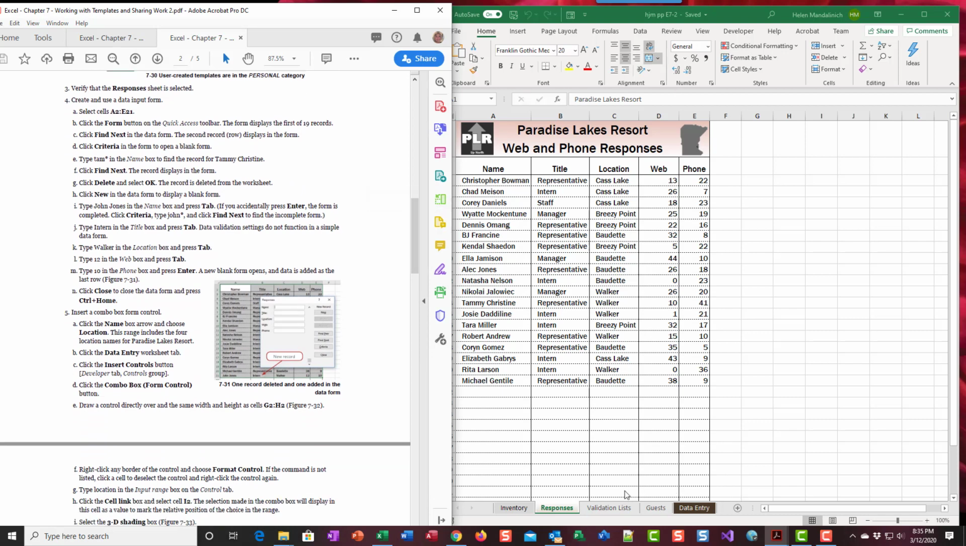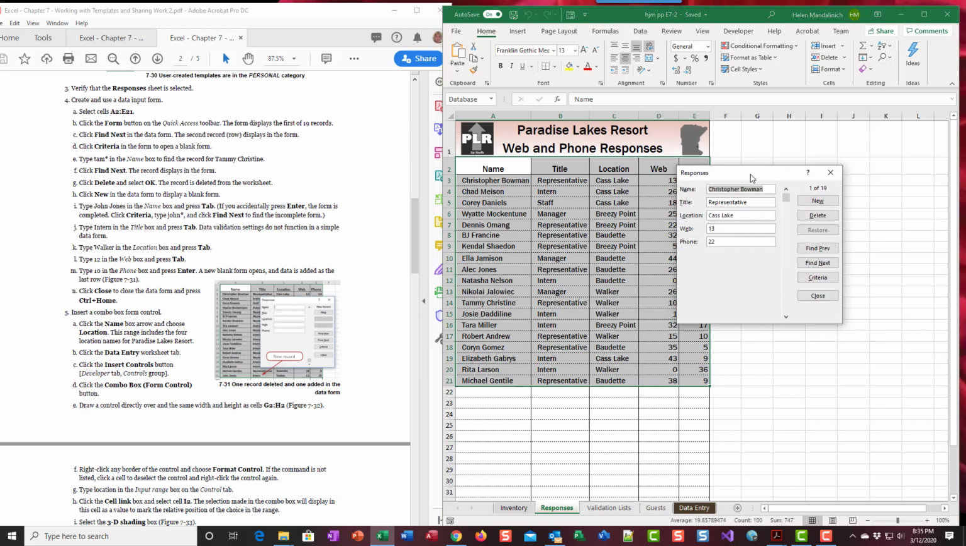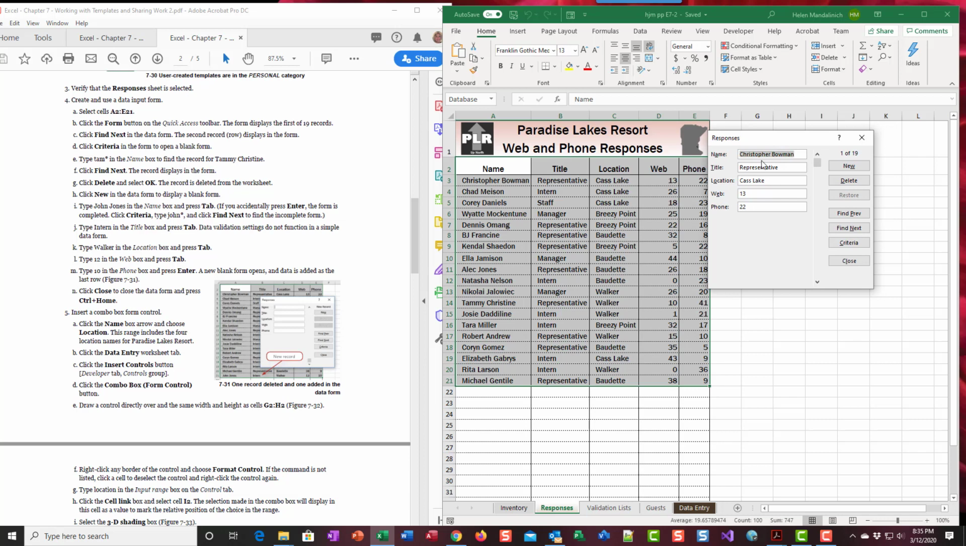So now what we want to do is we want to go to the responses sheet, and we're going to select A2 through E21. So this is the list, right? So the first row is the labels or the names of the column information. So we want to make sure we include that as well as the data that we have collected. So I have that selected, and I want to click on this form button that we just added to the quick access toolbar. So I'm going to click on it and look. So now I have a responses little form, and look, Chris Bowman's the first one there.